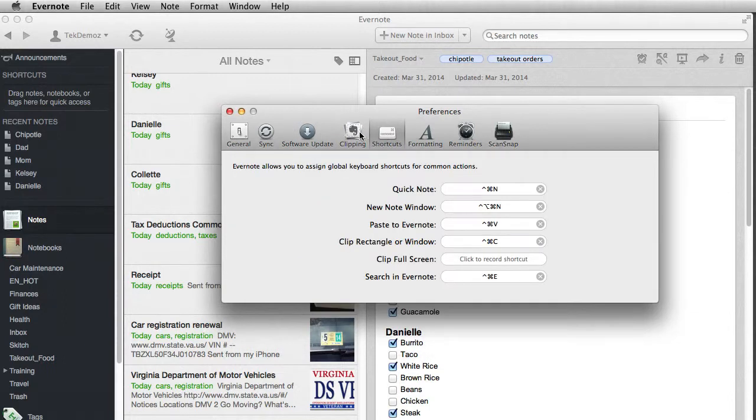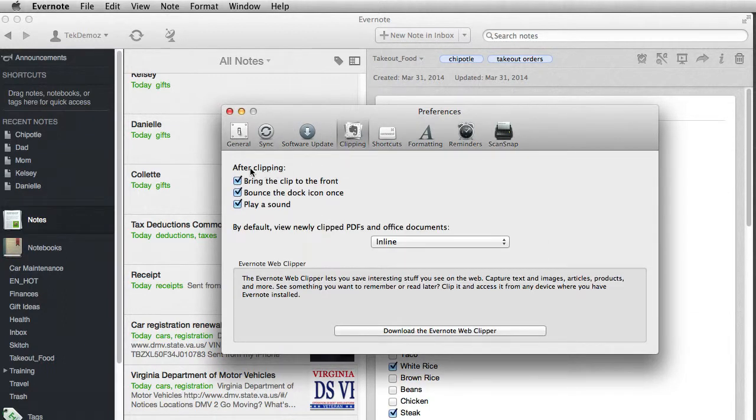You've got your shortcuts. Actually, before that, you've got your clippings. And with the clippings, you've got some choices as to how you get notified after a clipping. And then as far as PDFs go, you have the choice whether it's going to be displayed inline, which means basically when you clip or upload the PDF into your note, you see the contents of the PDF. Otherwise, if you choose as attachments, you just see a little box with PDF in the title of it, and then when you click on it, it opens up to you.